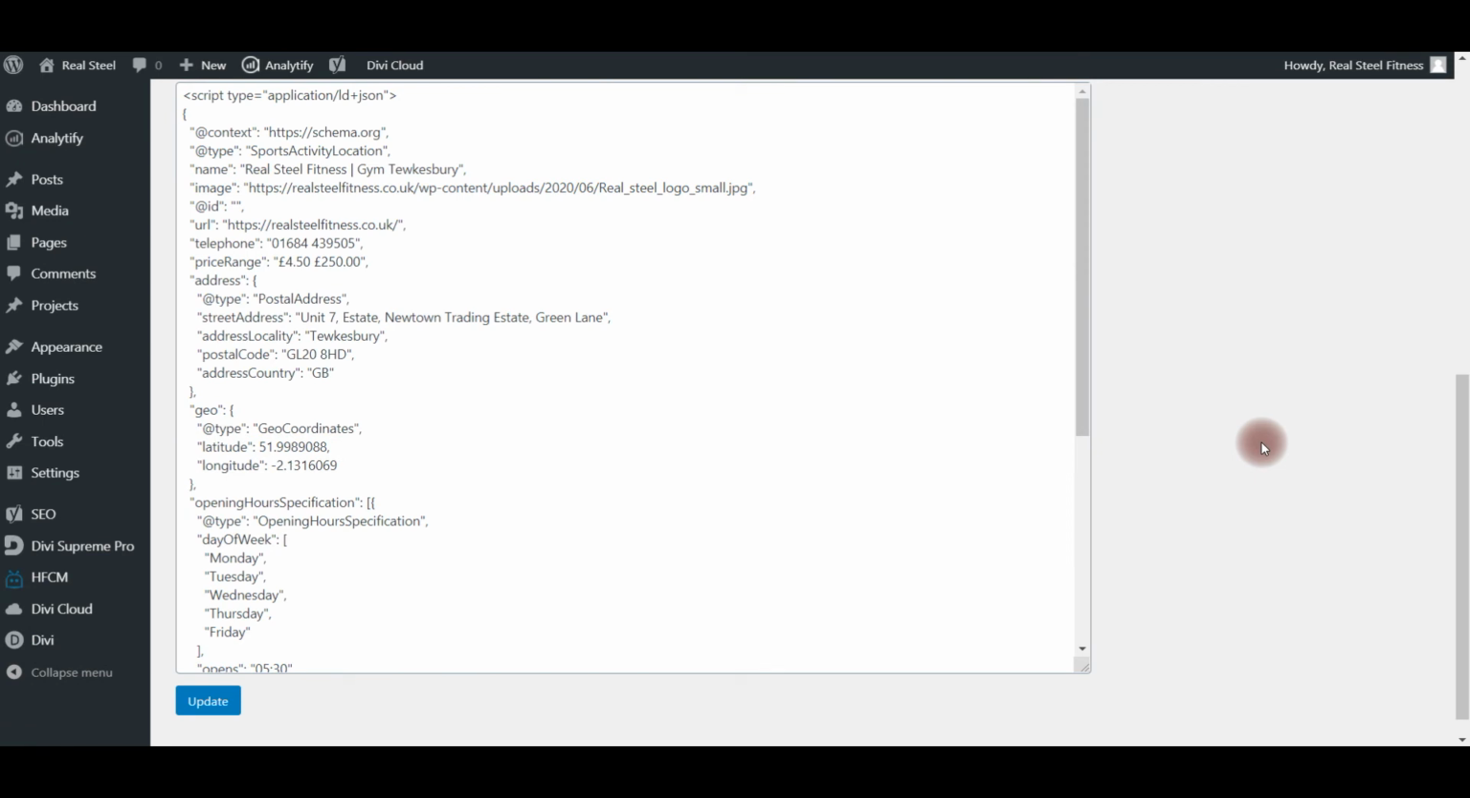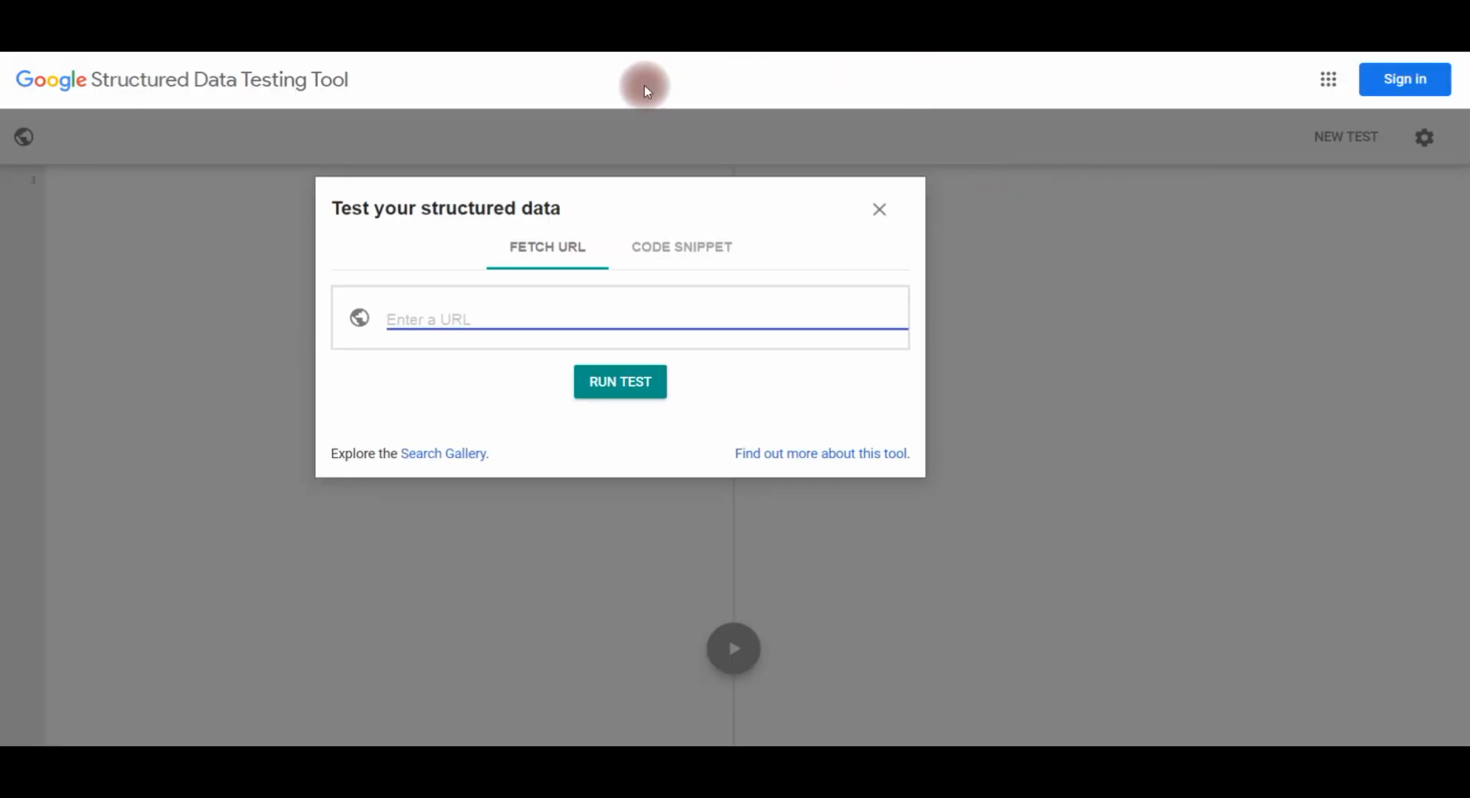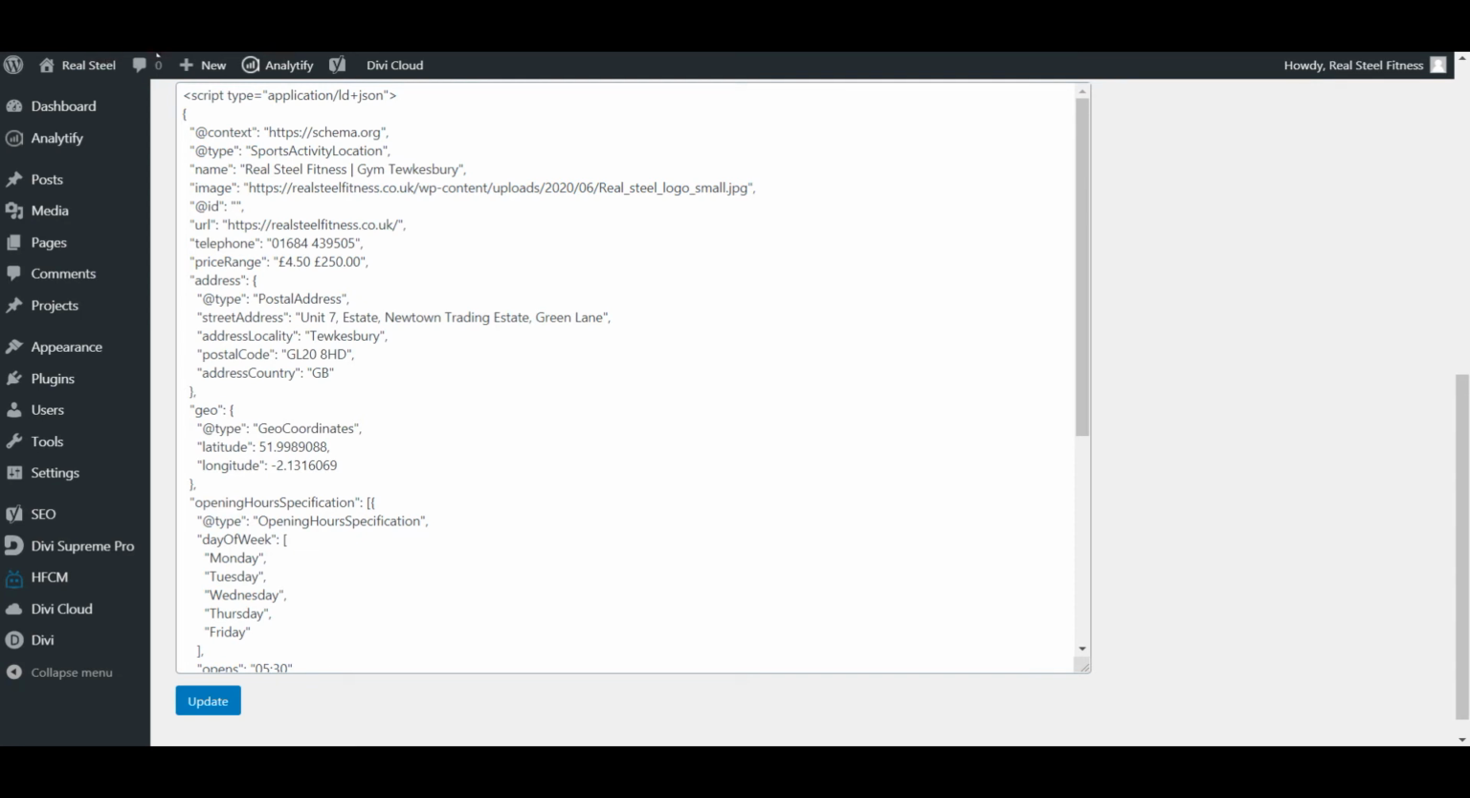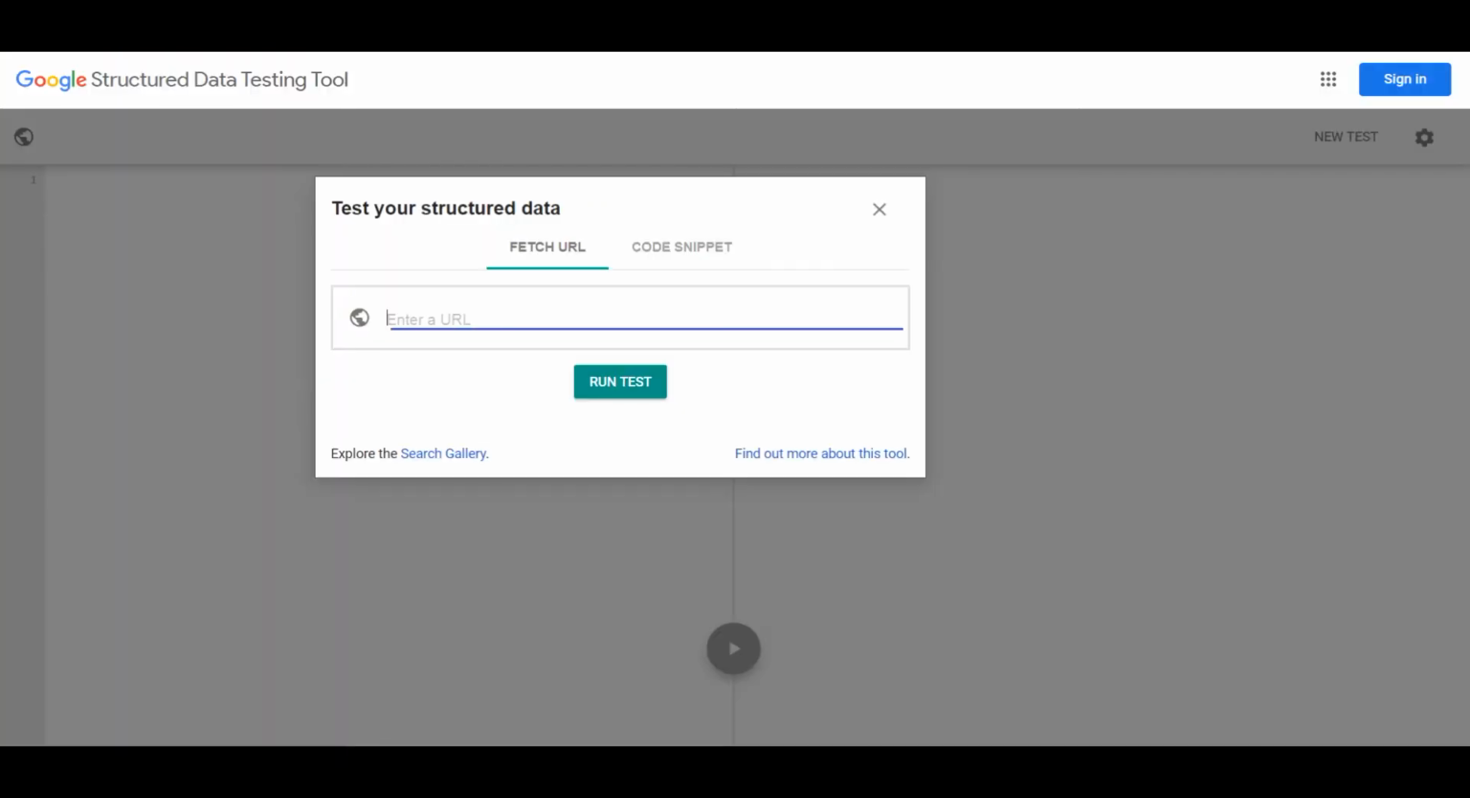Now all our code has been added, we've hit save, we've applied schema across the whole of our website, and now we want to go and check, make sure it's running all good. So we're going to head over to structured data testing tool. Okay, and we're going to paste our URL in here. So we're just going to grab this, copy, and paste in here. And now we're going to run the test.